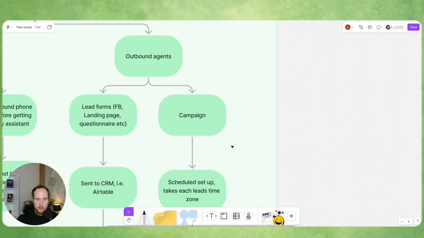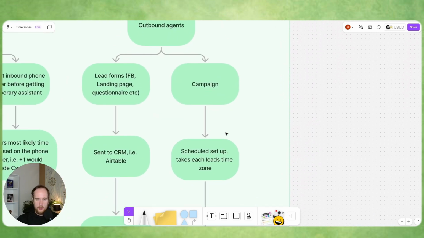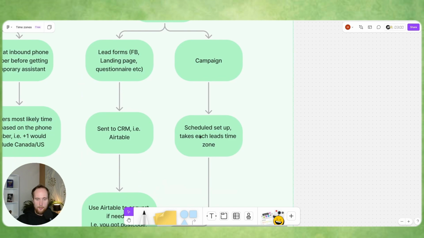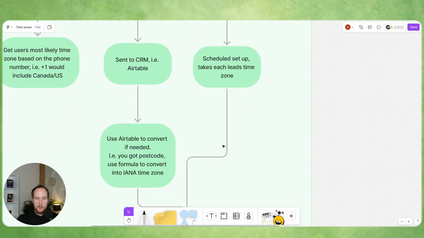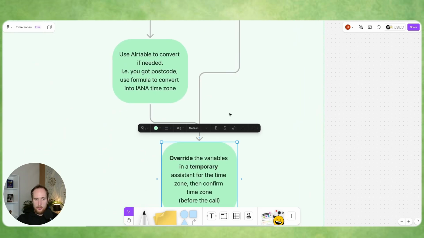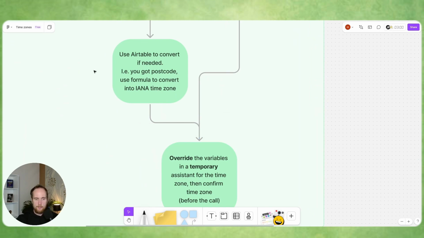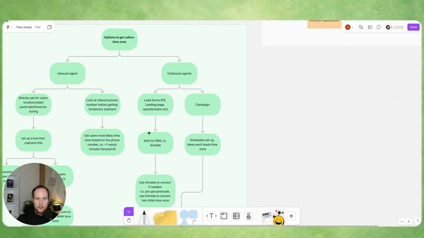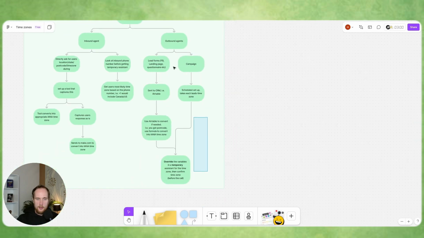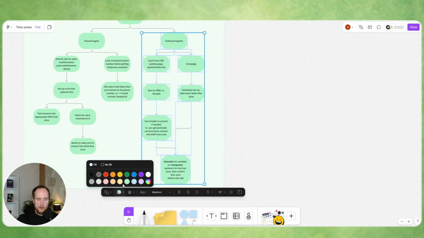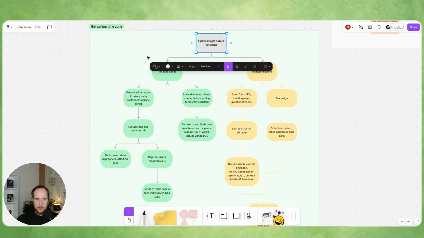So the other option is for your outbound, you have some kind of campaign, and it goes through a list of leads that you have set up somewhere, and it grabs each lead, and maybe they live in a different time zone, and that also ends up in the same spot. So for each lead that you call, we'll have a different time zone assigned to that assistant. Okay, so that's one setup.